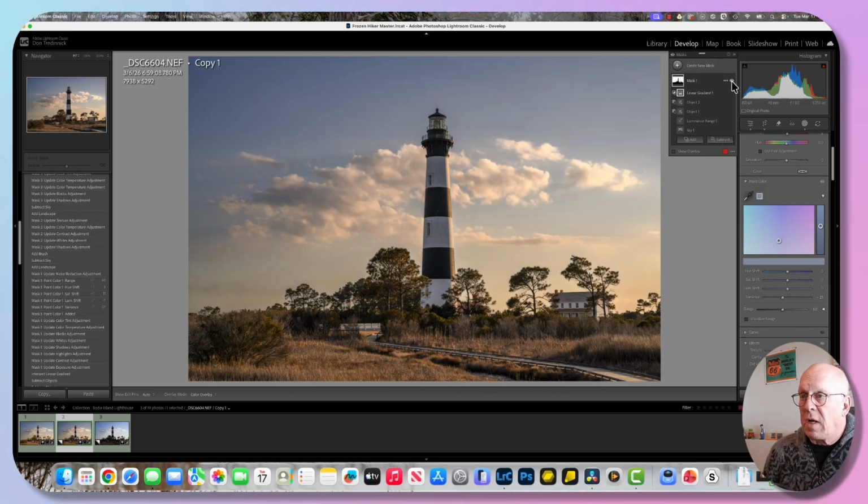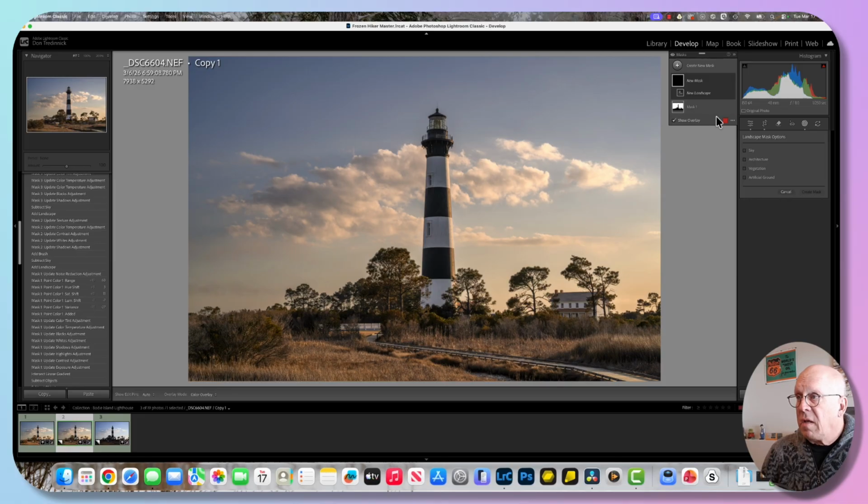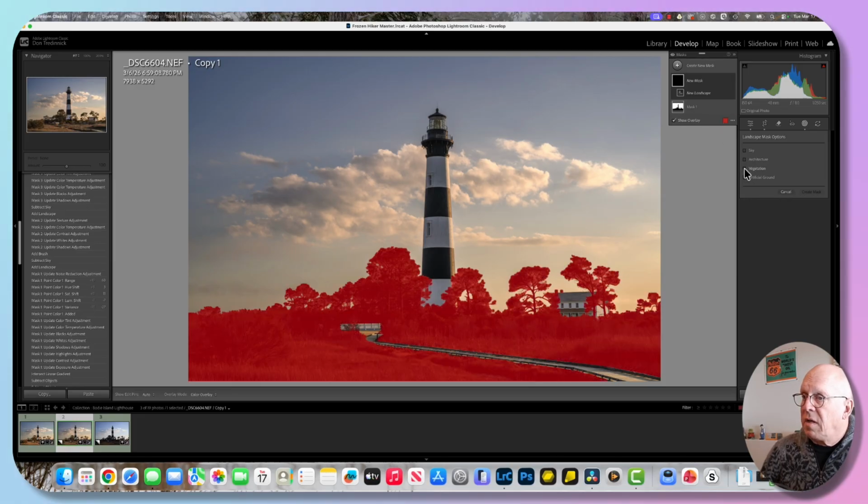But now I need to still work on some other elements within this image as well. So the next thing I'm going to do is select the vegetation. Adobe really made things a lot easier when they added these landscape masks. I'm going to select landscape, and I'm just going to select vegetation. I could select both that and architecture, but I'm going to do those separately. I'm going to go ahead and say create mask.